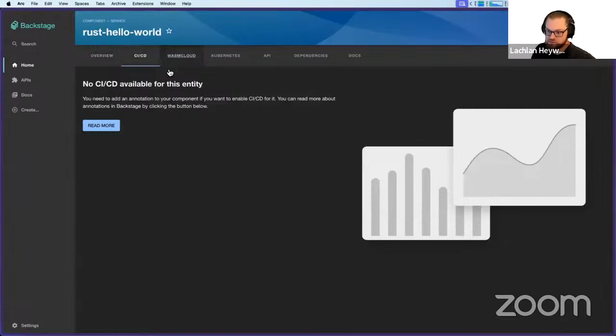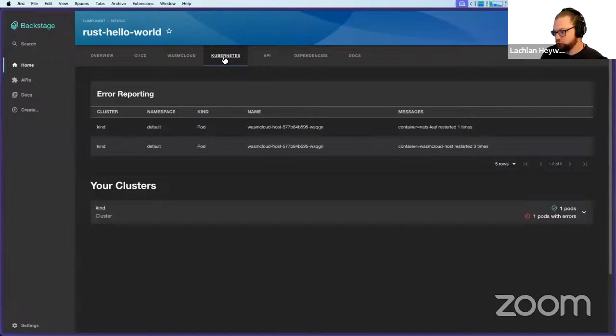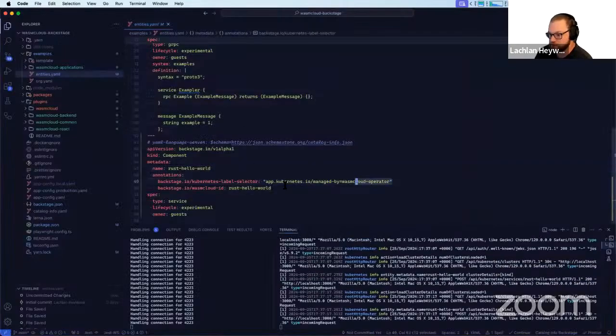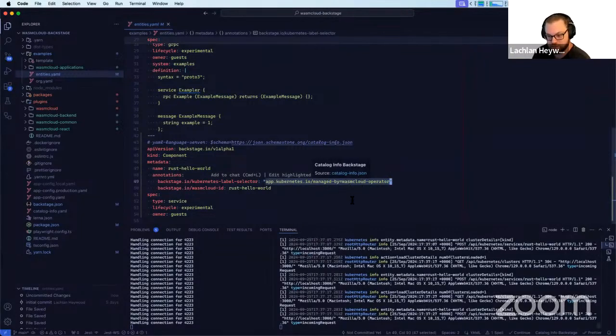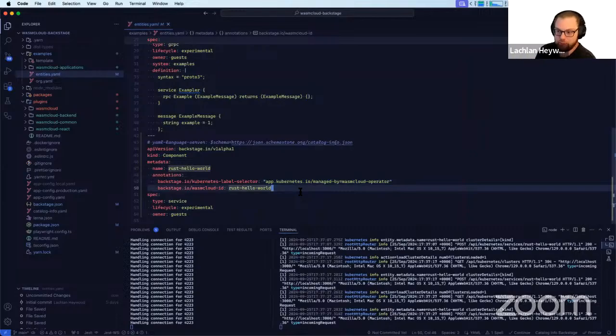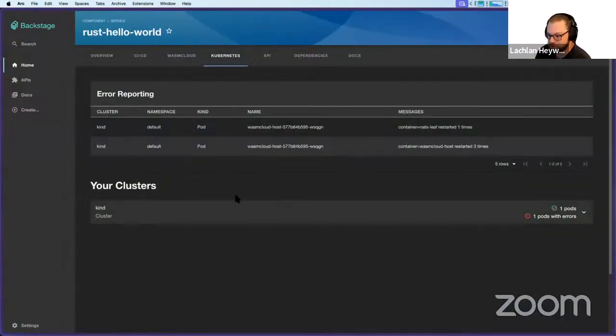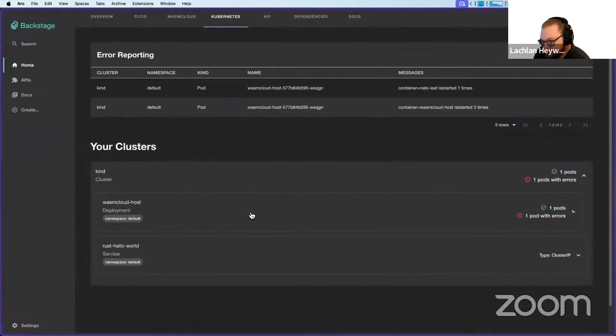There are other ones in here, like a CI/CD tab, which doesn't have anything on it at the moment because I haven't integrated anything like Travis or GitHub Actions. But there are plugins that exist for those things. This Kubernetes one is also a Kubernetes-specific plugin. One of the other things that I put onto this service definition was this label selector. I'm basically picking up anything that has the wasmCloud operator, so anything that's managed by the wasmCloud operator should show up against this service. And that's why these things are showing up here. Apparently I've got a bit of a problem with one of my pods.